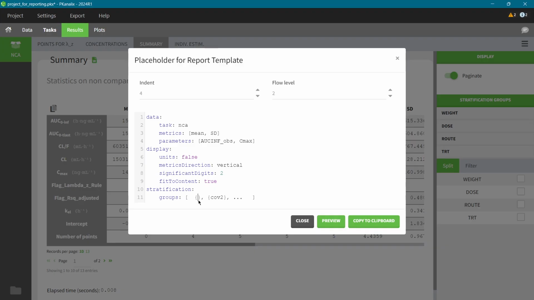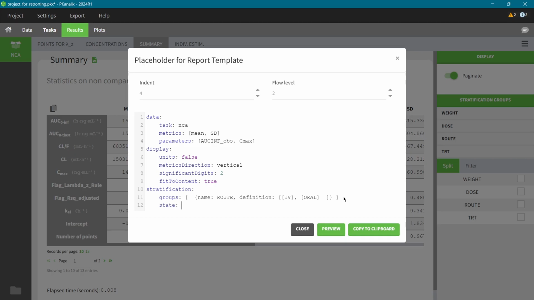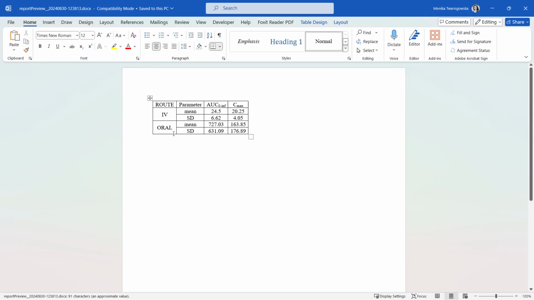Now for each covariate, I specify its name as it is in the dataset, and under definition, I have to give a list of modalities also in square bracket. So each modality must be further in square bracket as well. First IV, then oral. Now I can remove the remaining covariate examples. The definition of splitting is in the state argument, and this line will be in curly brackets with the argument split. And I specify which covariate will be used for splitting. So here is the result. We have the metrics for the IV and oral separately.